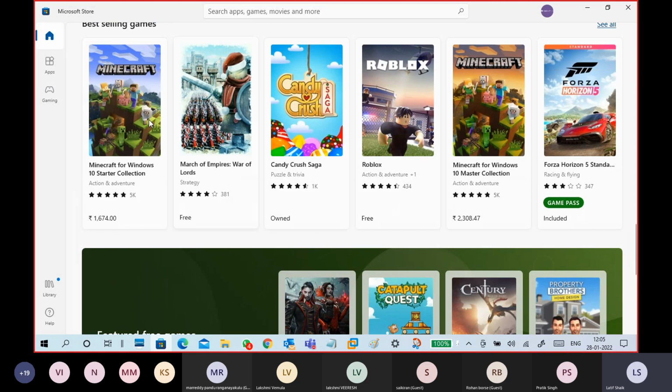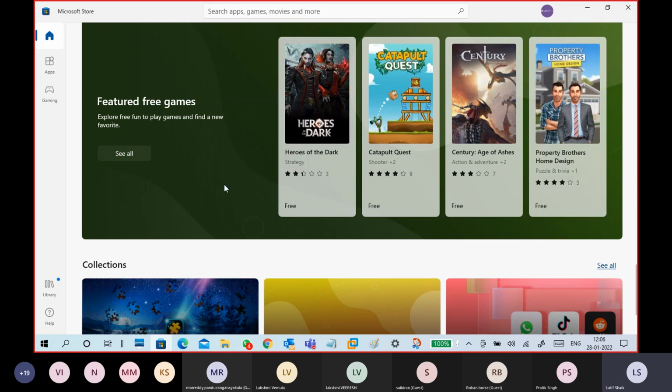Spotify, these are the games. Some games are paid games, some games are free games. See Candy Crush and all kind of stuff. Okay, free games are there, paid games are there. If you have an Xbox account, using that account also, you can sync your Xbox to your Microsoft Store, and you can sync your games also.